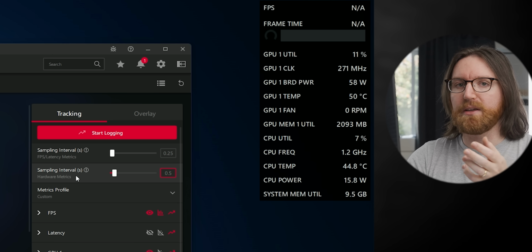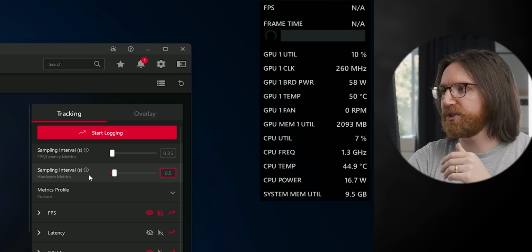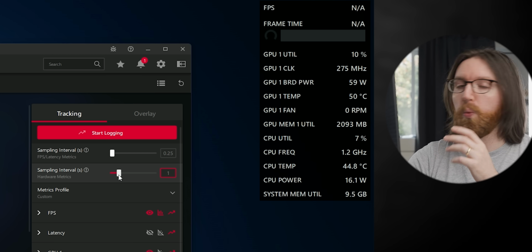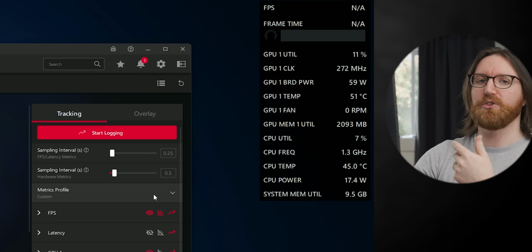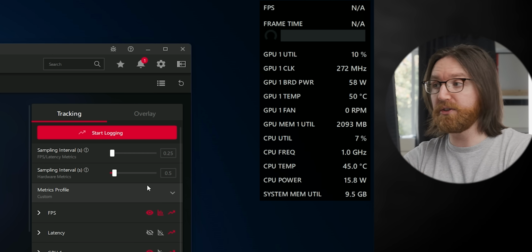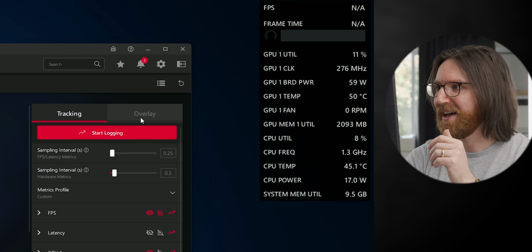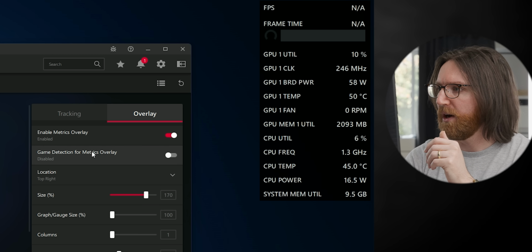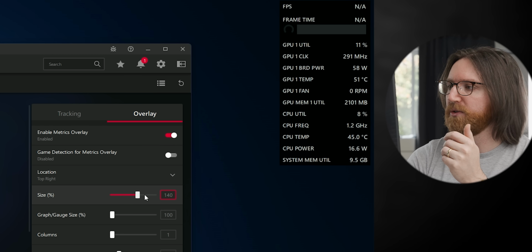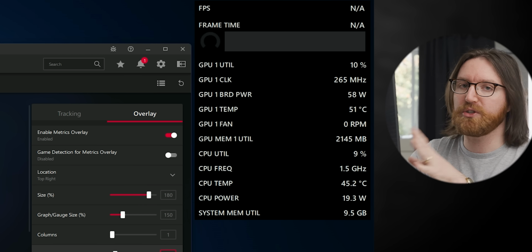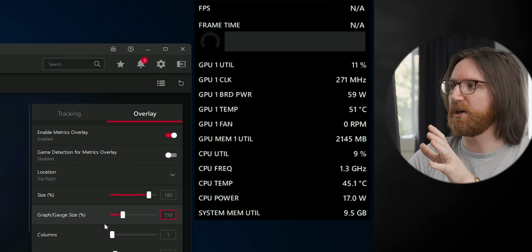And when it comes to sampling interval, it's how quickly it updates. Now it defaults to 1 second, but that's a little bit slow. I'd leave it at 1.5 because then it just gives you a more dynamic look at it. This is very much up to you though, again. And other than that, you can also change the size of it here, so that's something that you can play around with.